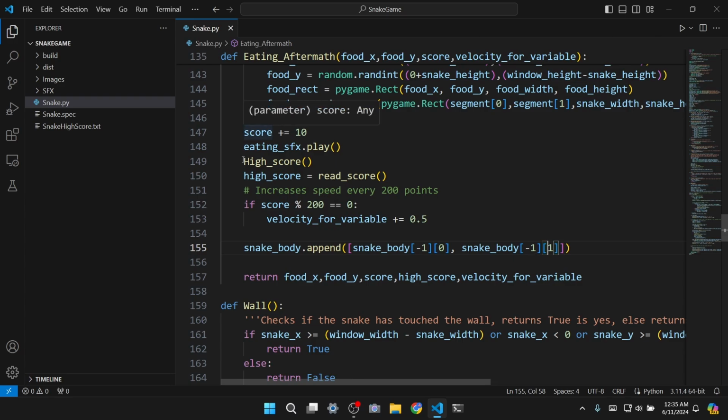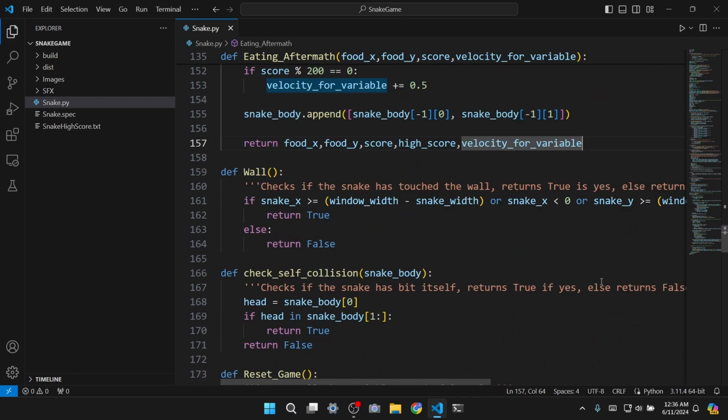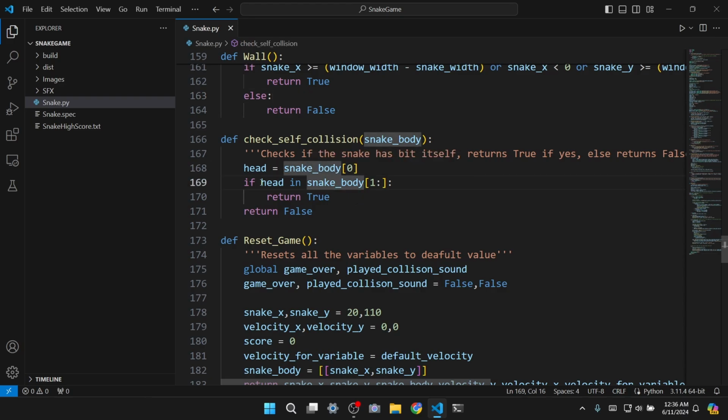And yeah, it stores the high score here too. And it also reads the high score. And then all of them return through here, which gets stored into the variables. Then wall, if the snake is touching the wall, it detects that. Check self collision. If the head segment of the snake is colliding with the body segment of the snake, then it returns true, otherwise returns false.